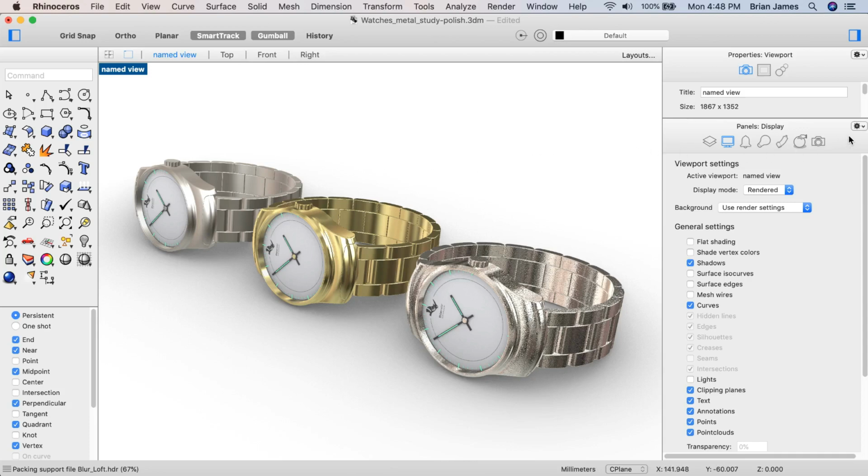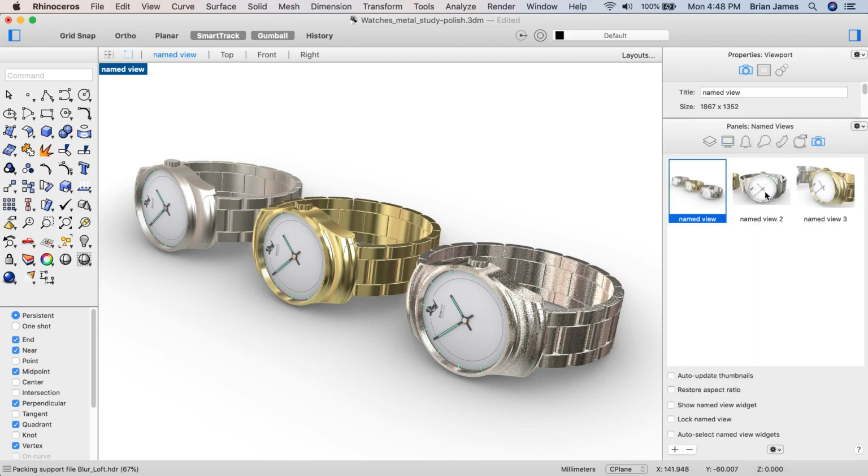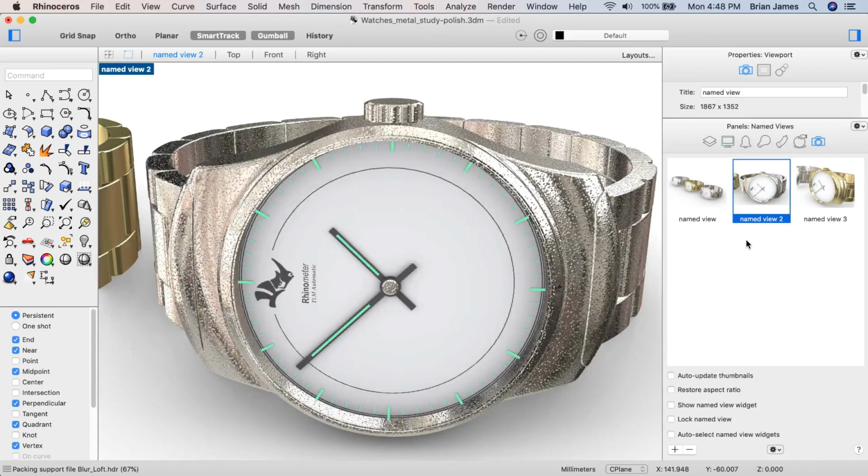Another panel you'd find useful in visualization is called the Named Views panel. The Named Views panel lets you save thumbnail images that you can double-click to return to at a later time.